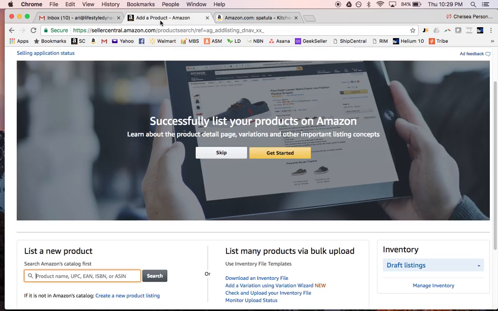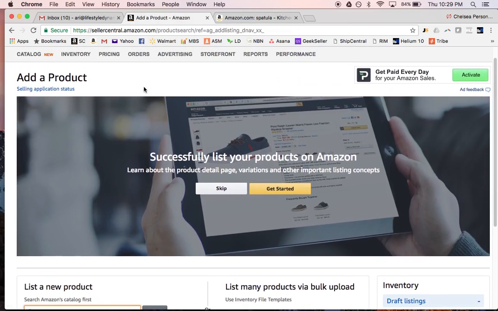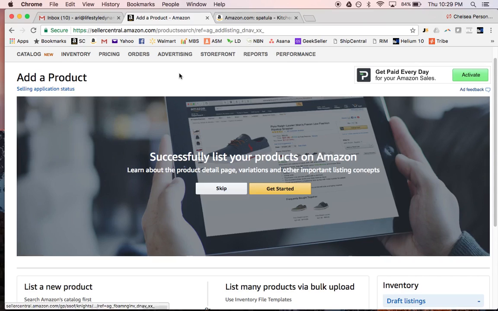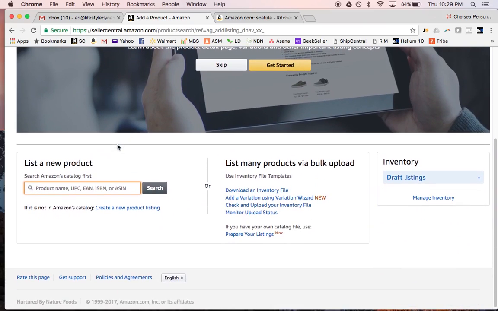So in your Seller Central account, you're going to click on inventory, and then go to add a product, just like you're creating a brand new product. That will bring you to this page. Now, what we're going to do first is create what's called the parent listing. This does not actually show up on Amazon. It's basically a placeholder where you're going to put the two existing listings you're going to combine, both of those under this parent.